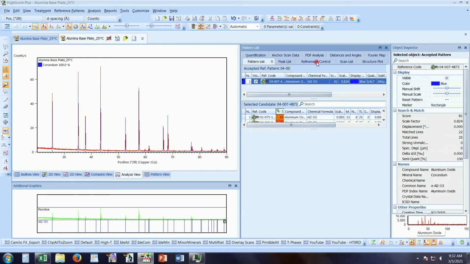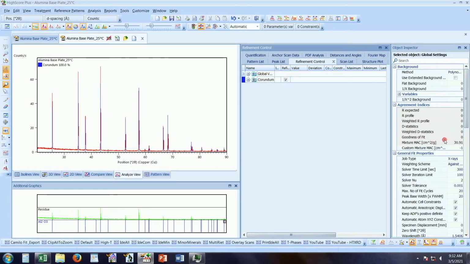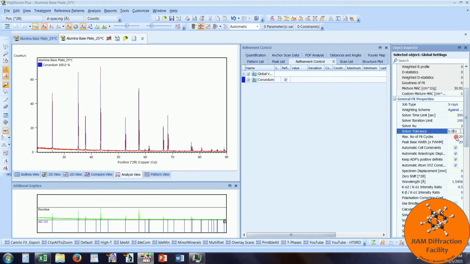At this point, you can come into refinement control and set it up however you like, as you can see in my other videos. You can left-click global variables, come down here, and calculate errors. You could make the solver tolerance a little more demanding if you want.